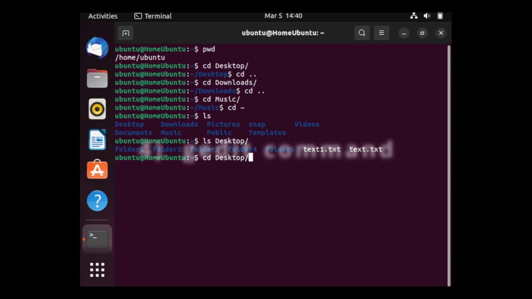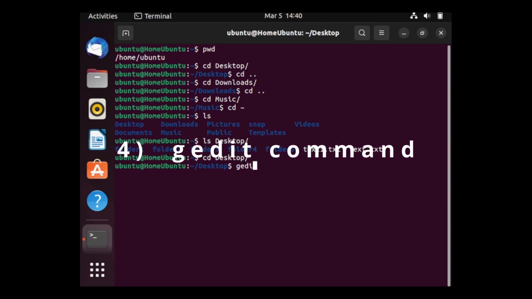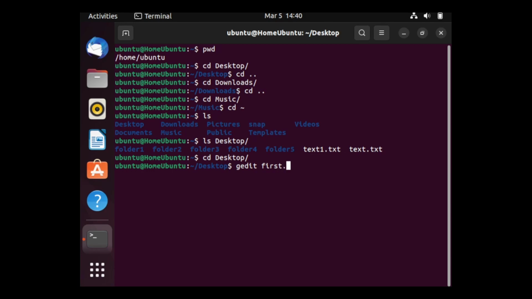Fourth command is the gedit command. It opens a text editor where you can quickly type any stuff you want and just save and close.